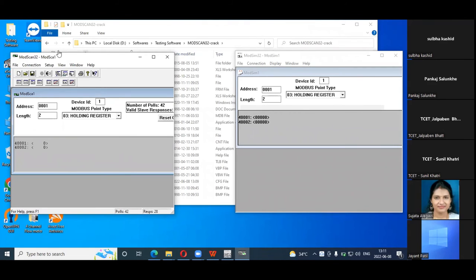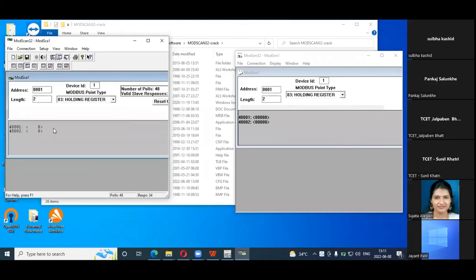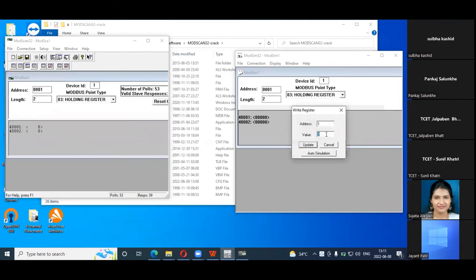So this ModScan is your host device. The host device is your PC or any controller which reads the number of slaves. See here, I change the value over here and it reflects at the master side. Like that, this is my slave and this is the master.